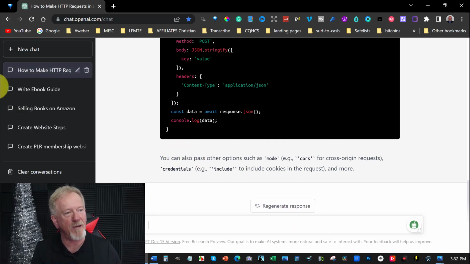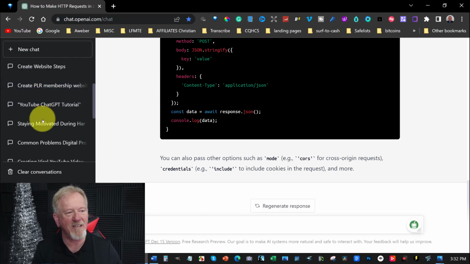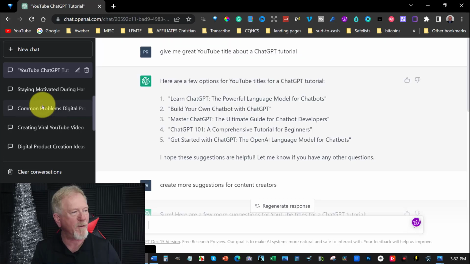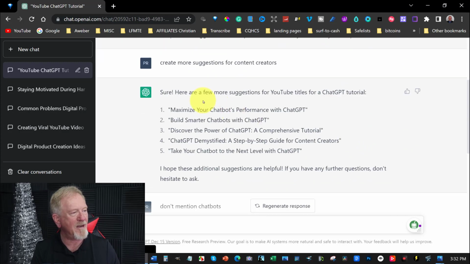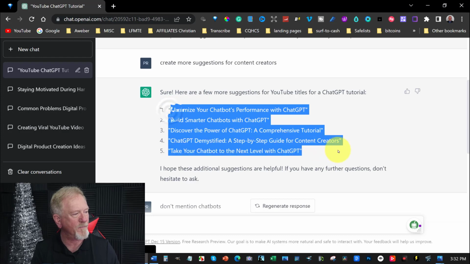And as you can see over here on the left-hand side, it said how to make HTTP requests. And then you can just have a look at that. You can edit that if you wish to in JavaScript. So it's literally just written that up for me and given me a title. So as you can see, it says YouTube ChatGPT tutorial. There we go. Let's have a look. Give me a great YouTube title about ChatGPT tutorials. Okay, so it's giving me a whole bunch of different ones that I can use, and then I've got a whole bunch more over here.